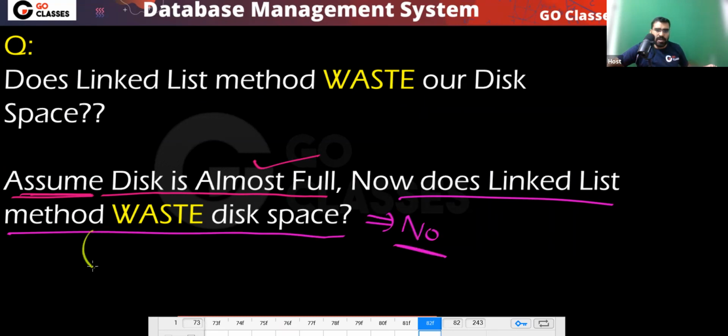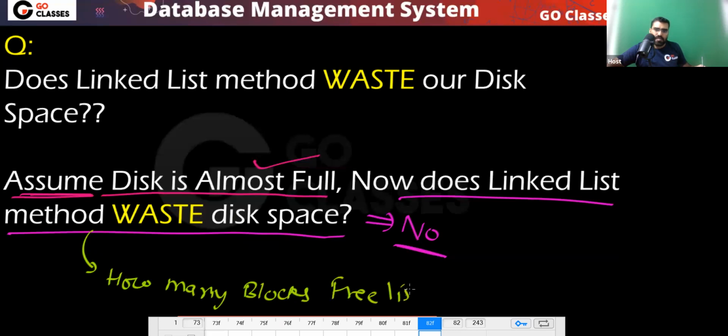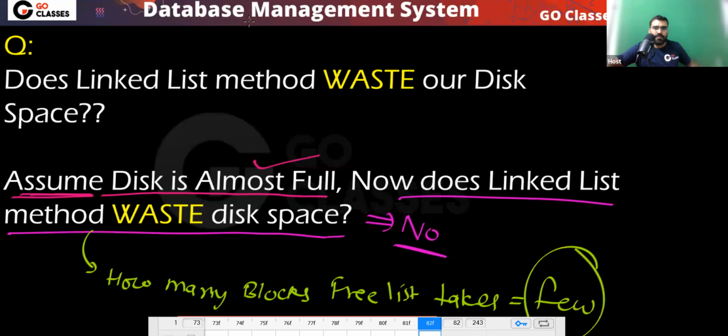How many blocks will the linked list need? How many blocks does the free list take? Few, I can say few. Agree or not? Very less, because your disk is almost full. Then how many blocks will your free list take? Few blocks it will take.